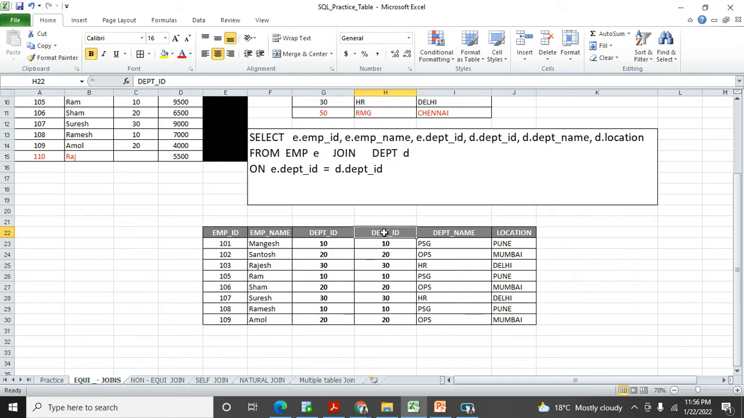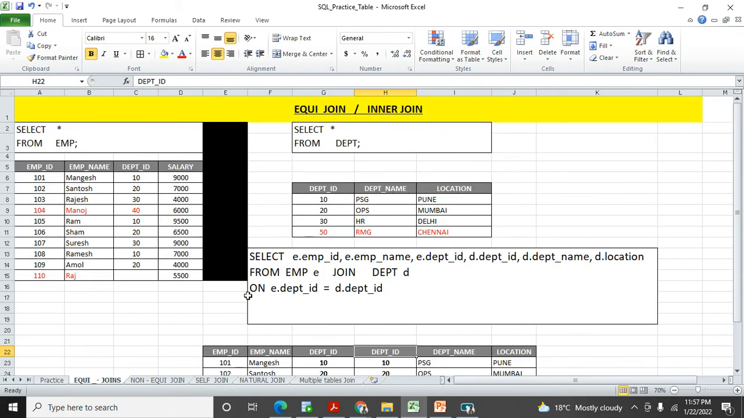Okay, so this is the output of equi join, and let me move to the outer join. Now what is the use of outer join? When will outer join come into the picture? As I said, a few records did not come from these two tables. Here 50 RMG and Chennai, and 104 Manoj, his department is 40. Then 110 Raj is also not in the output. If you require all the records in the output, including the equal ones also, then outer join will come into the picture.